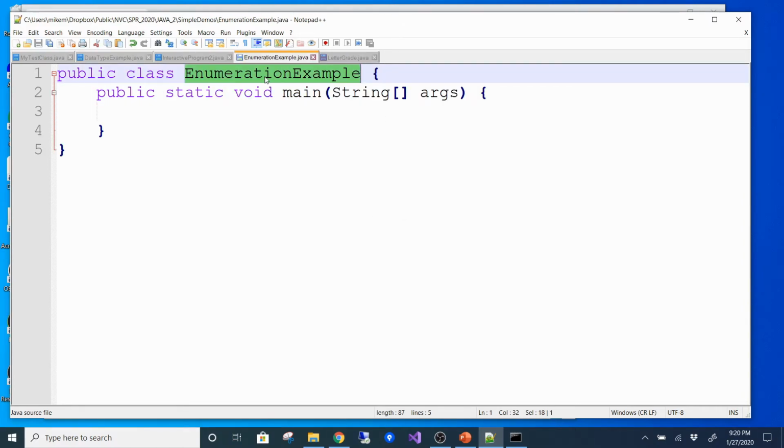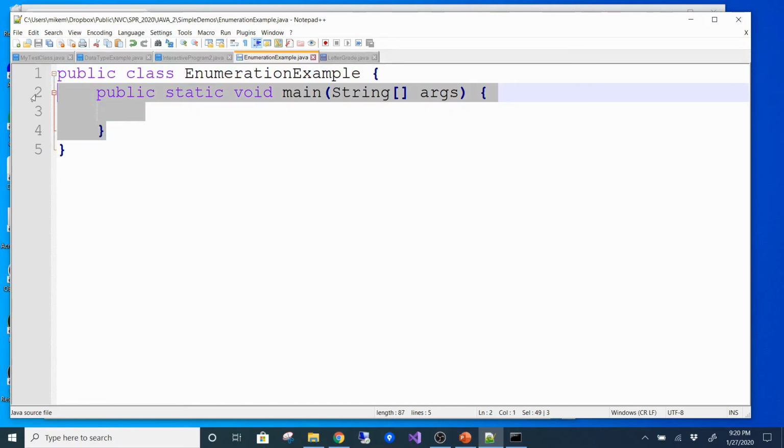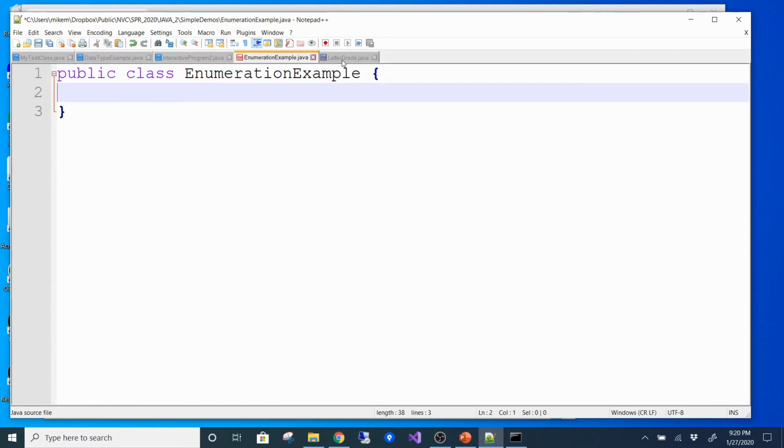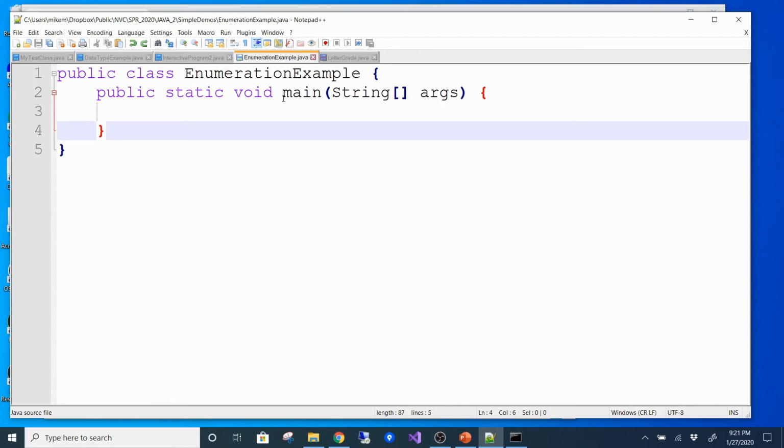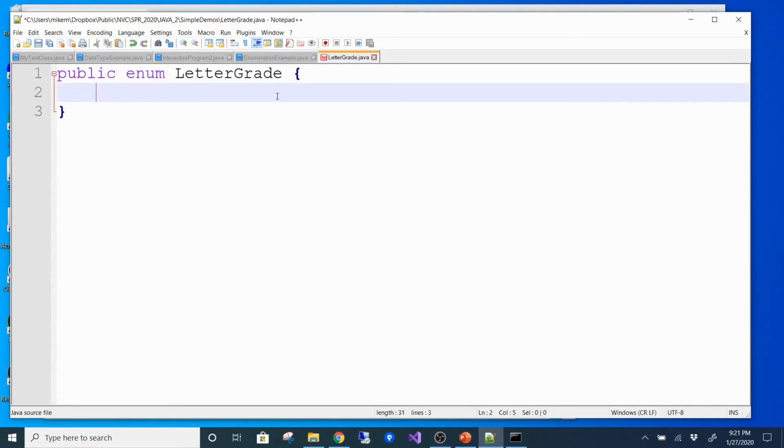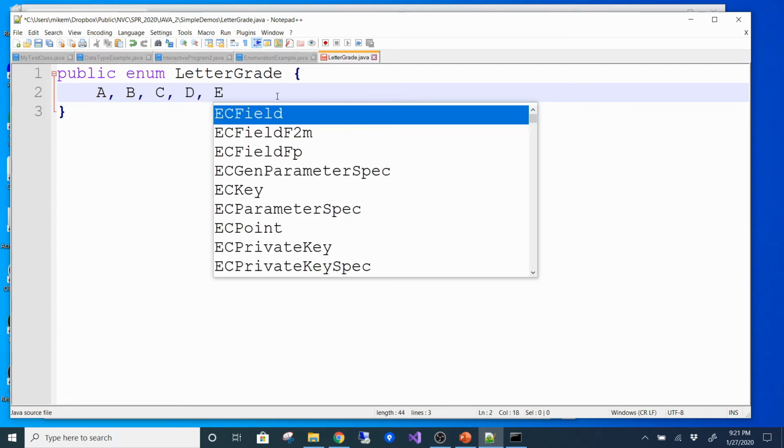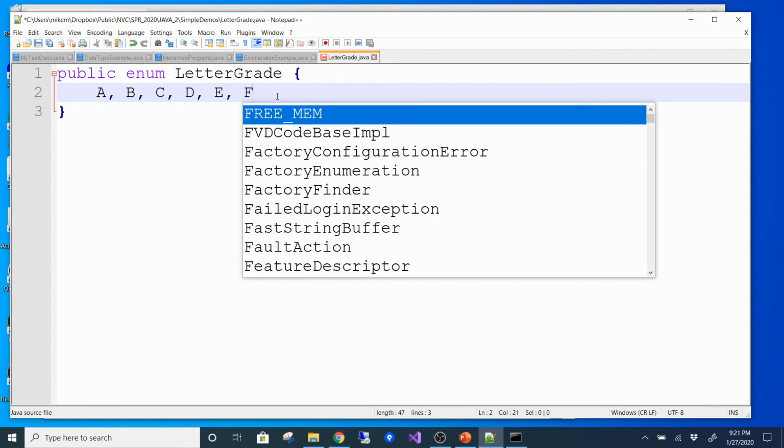The only difference between this class here and this enumeration here is that word, enum. Same thing, right? This class has the main method, but this enumeration is just gonna have whatever values are allowed inside of a letter grade. So I'm gonna say A, B, C, D, E, F, okay?